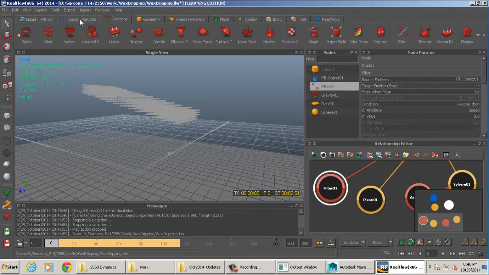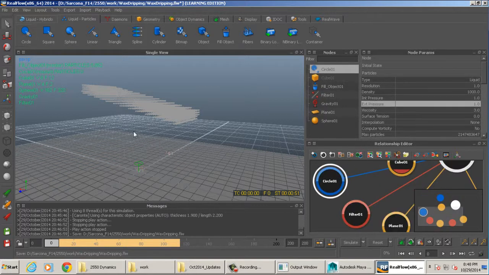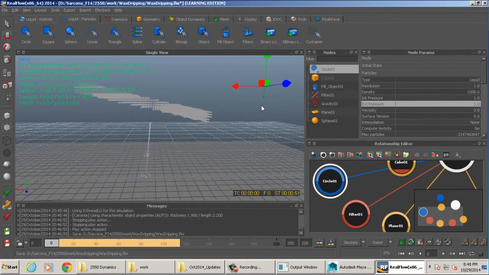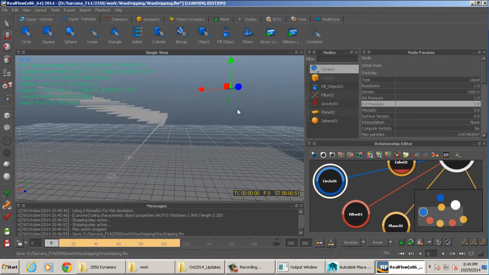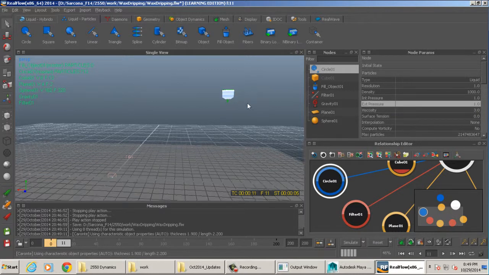So we're going to go to the liquid particles tab again, and we're going to create another emitter. I'm just going to use a circle one, and I'm just going to move it off to the side. It doesn't matter where this one is. We're only using this as basically like a null, like a blank object that we can use to create this connection here. If I reset it and hit simulate, you'll see that particles are coming out of that one, and I don't want particles to come out of that one.